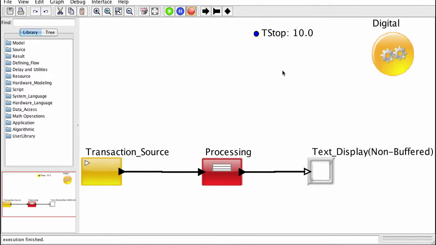So these are two of the main reasons for using the digital block. The first is to indicate time simulation, and the other is to specify how long your simulations will run. This concludes our video on the digital block.